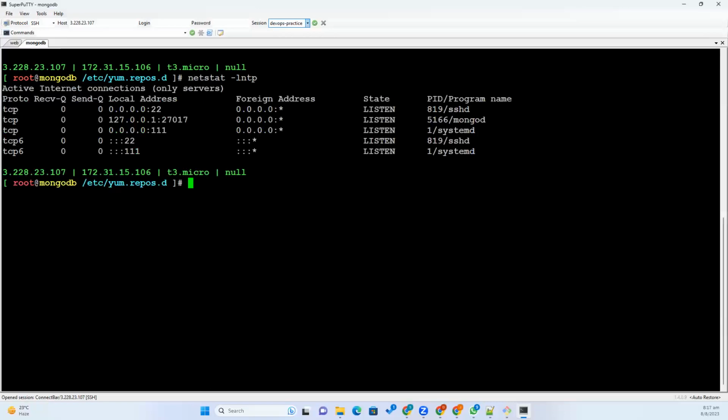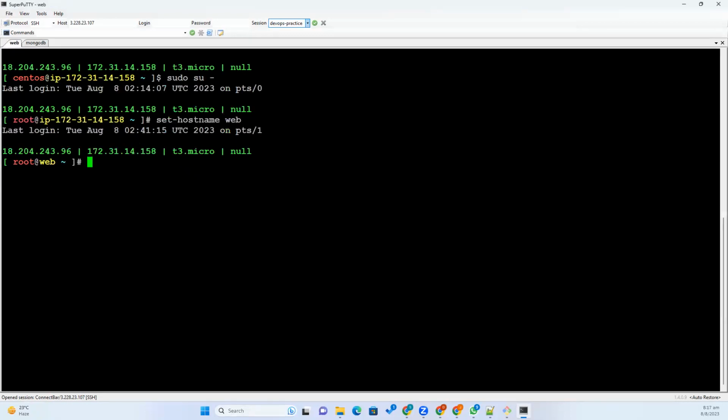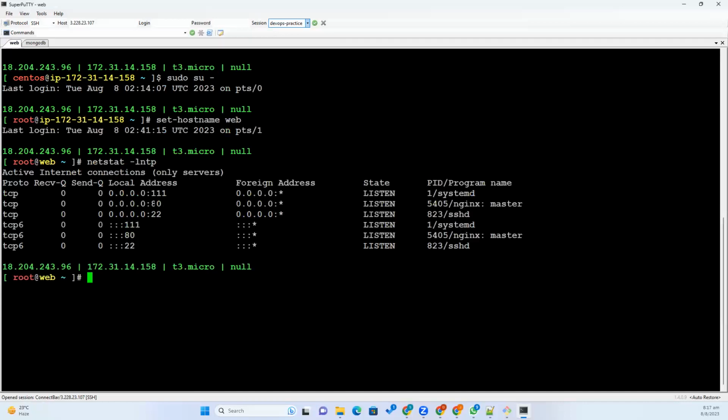Okay. So if you see, there is a simple difference. You are opening port number 22 from the internet. You can just see 0.0.0.0. And here also, if you just type netstat -lntp, it is saying port number 80 is open from the internet.